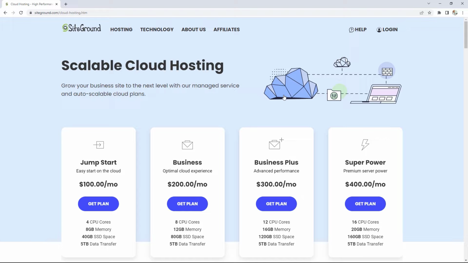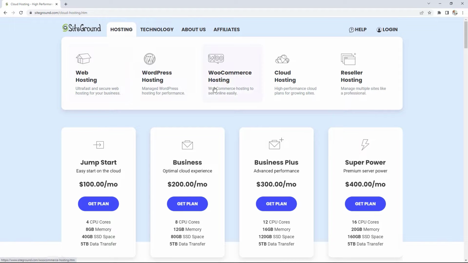Not because they're not good, they're actually very, very good. It's just they're a little bit too expensive for me. I use Cloudways for my own cloud hosting. But going back to one of these three, web hosting, WordPress hosting, WooCommerce hosting is the exact same packages. I'm going to click on WordPress hosting as an example.